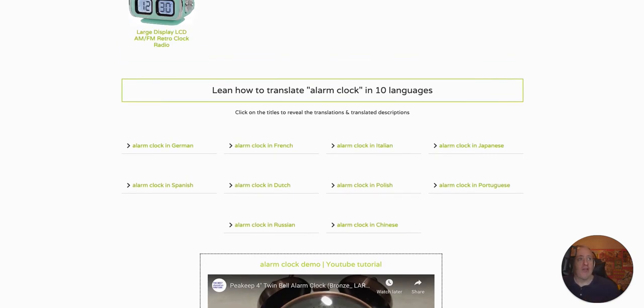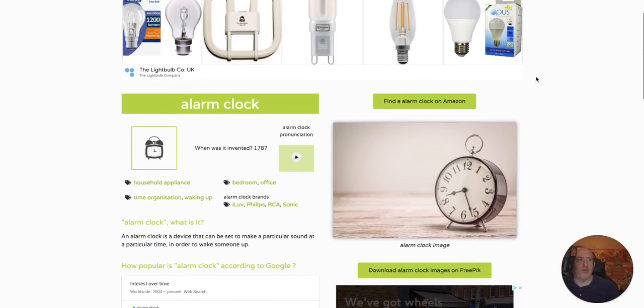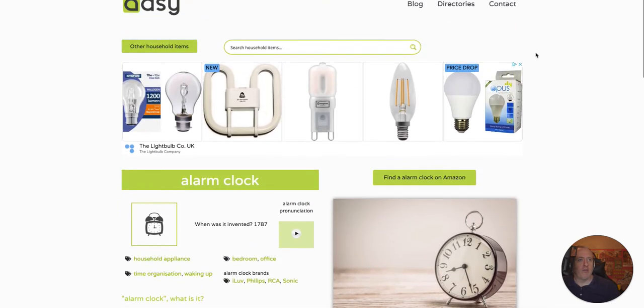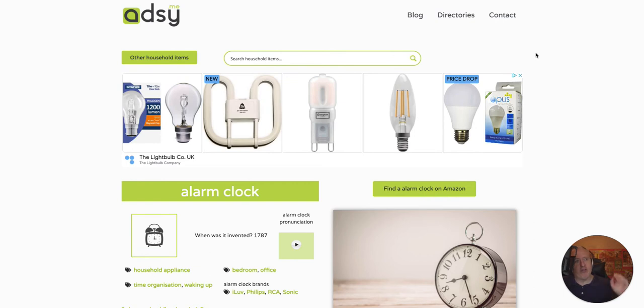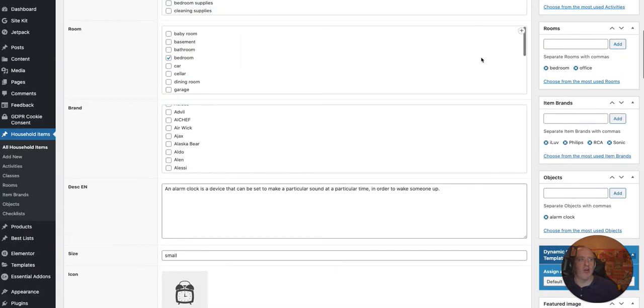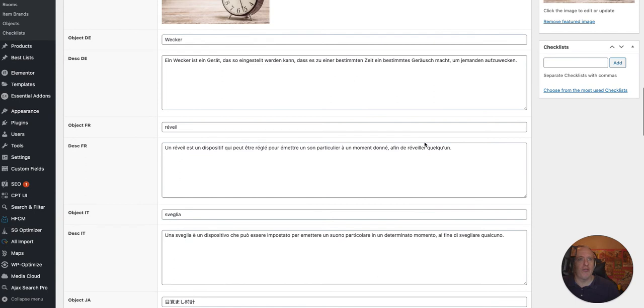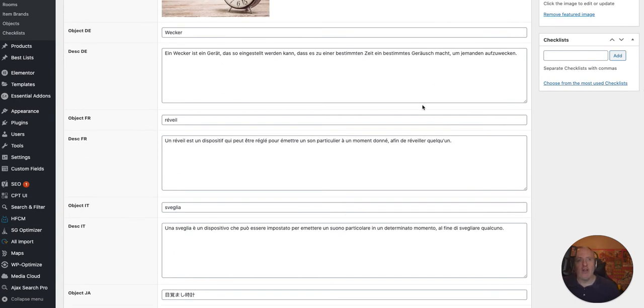The first thing I wanted to tell you is that all of my pages on this website are basically templates driven by dynamic data behind the scene. So if we go behind the scenes for the alarm clock, you will see the icon, the image, but you will also see ACF fields, so advanced custom fields for all the translations of the objects and of the descriptions.